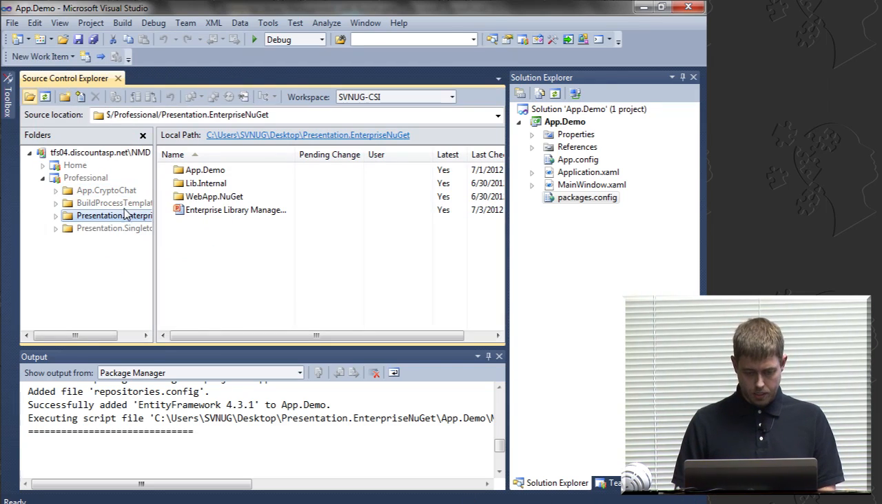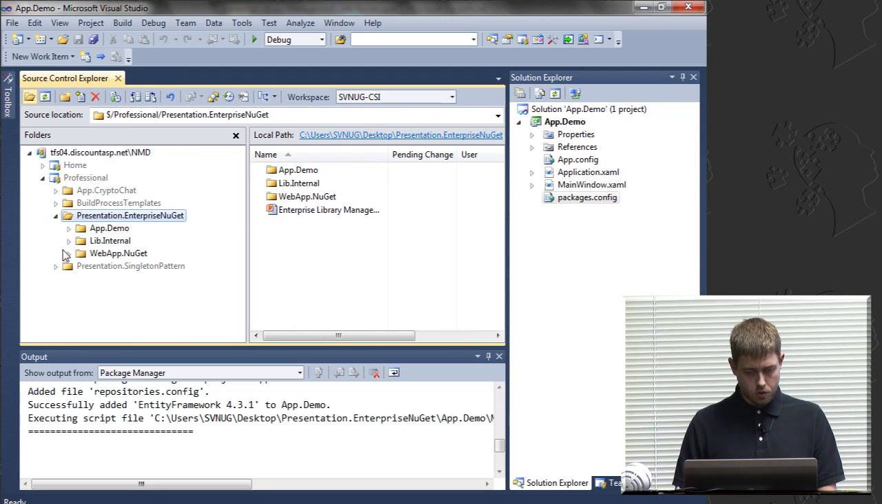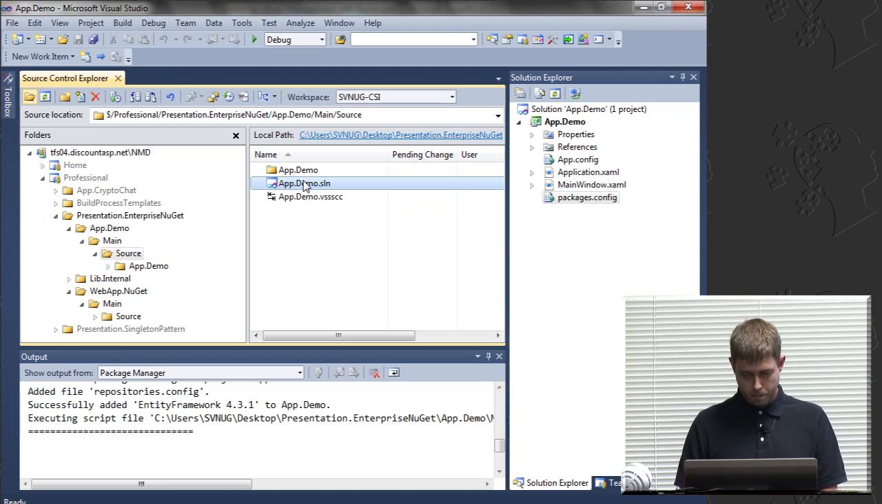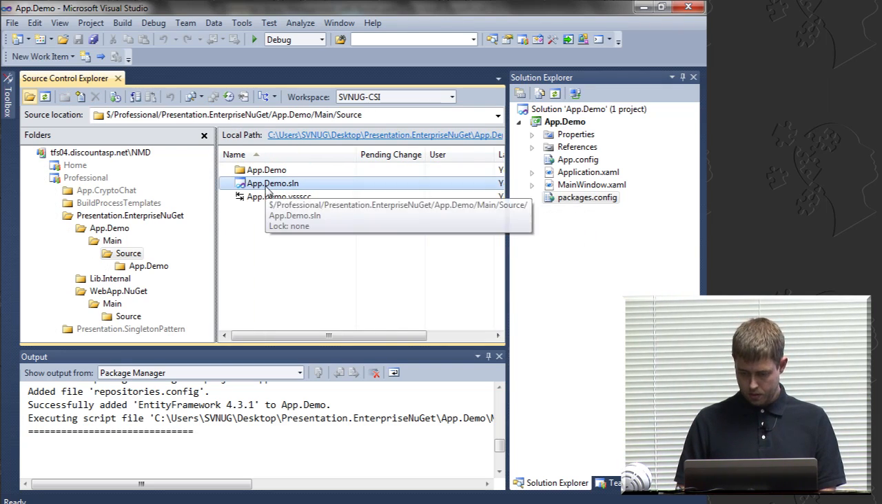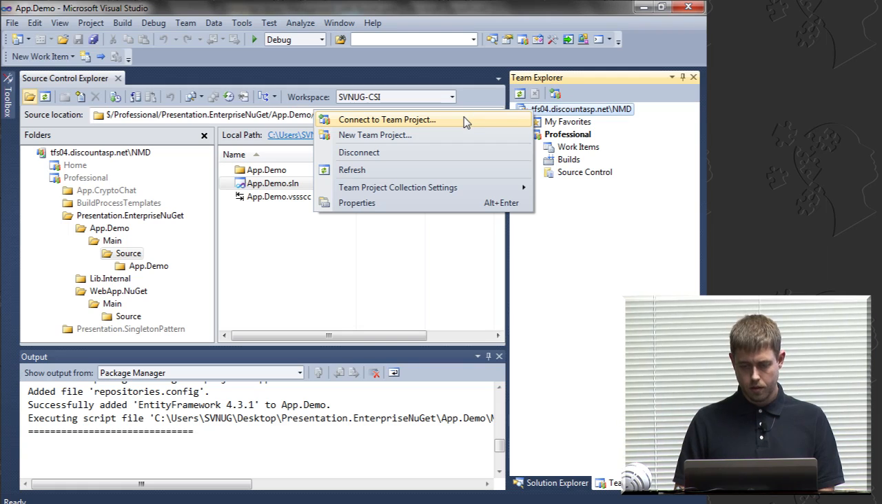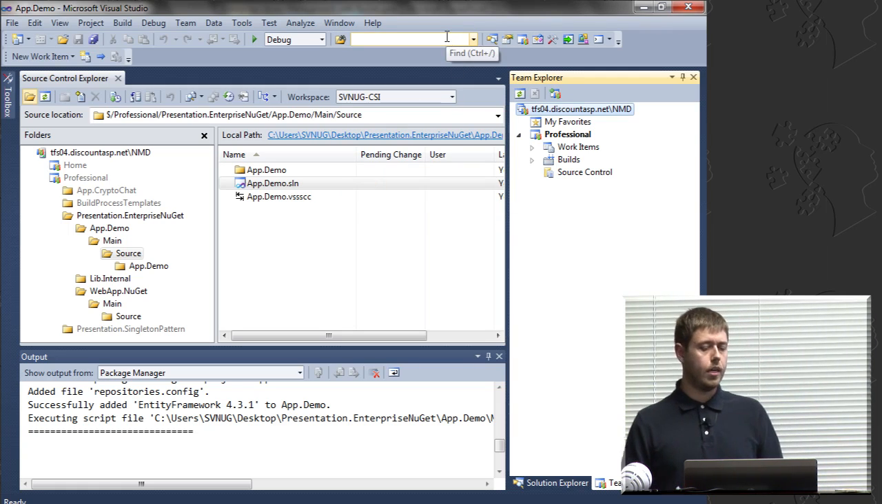Actually, I'm running in disconnected mode with TFS right now, but as you'll notice out here, if I expand it, oops, that's the wrong one. In my source folder for my app.demo, I have my app demo solution, and if I was connected to TFS at the moment, it would handle that for me. Sorry, just a little connection issue.